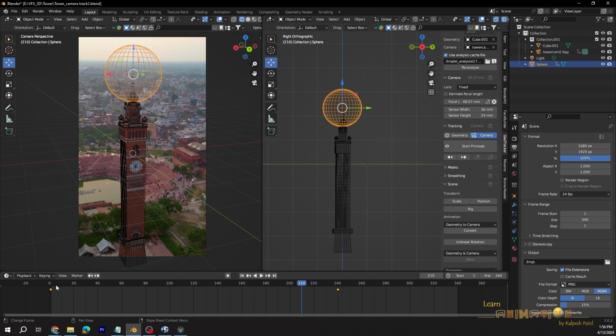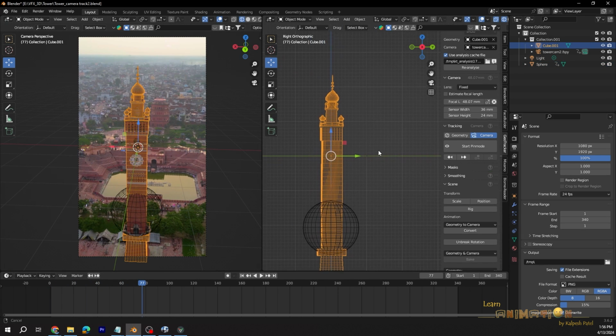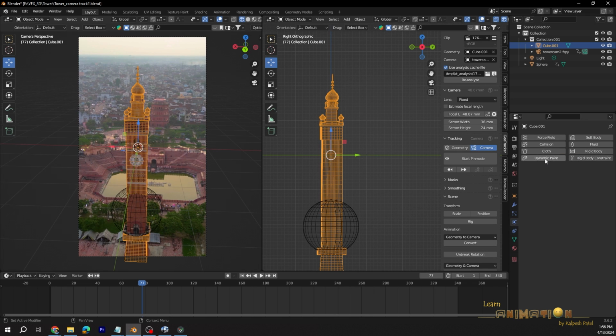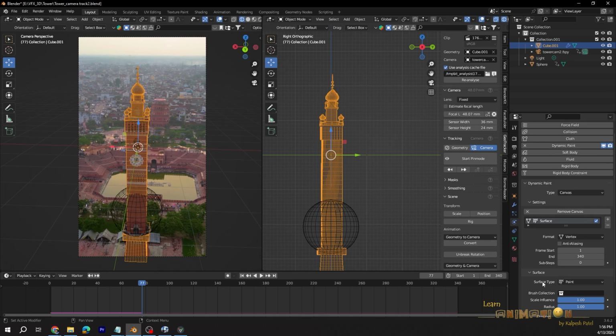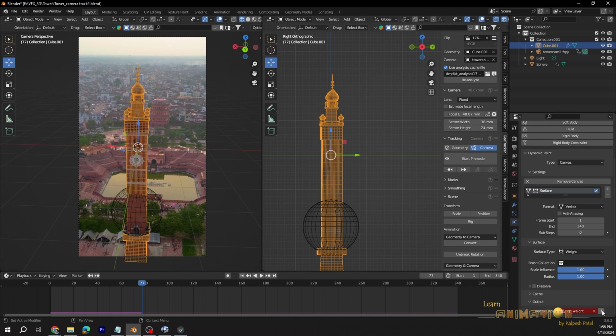Now we have to create the vertex weight. For that, just create this tower geometry. Go to Physics tab, Dynamic Paint, create a canvas, add canvas and go to the paint and select the weight. Okay, just go down under the output and click on this plus, so it will create the vertex group called DP weight. So this we are going to use for the scatter system.